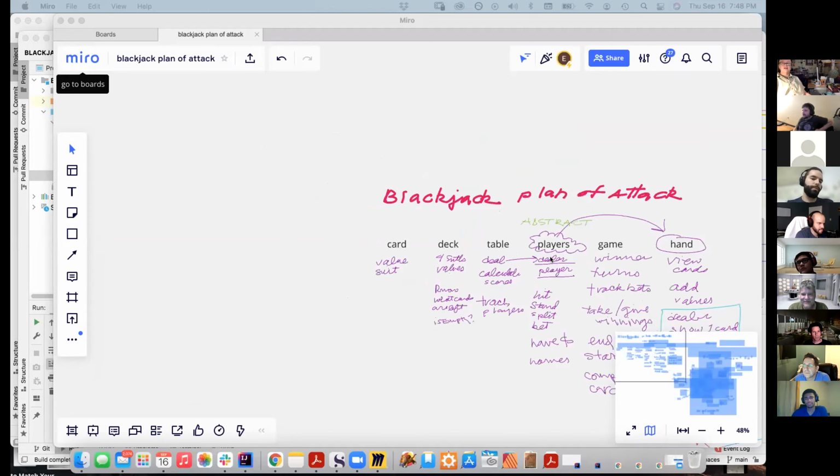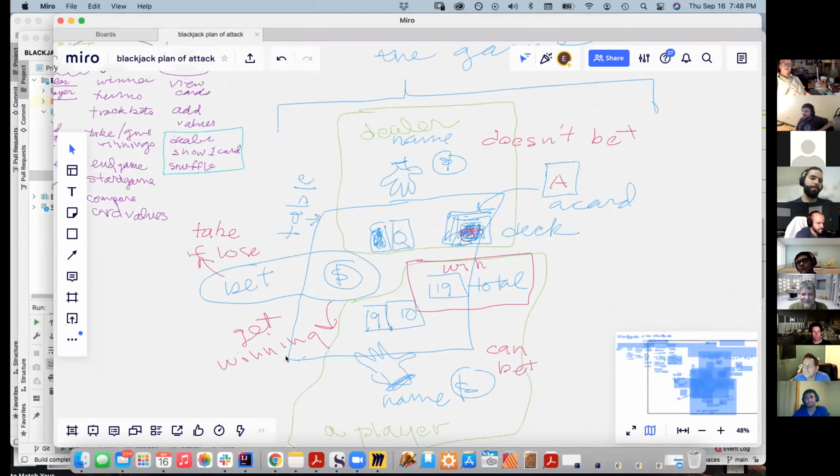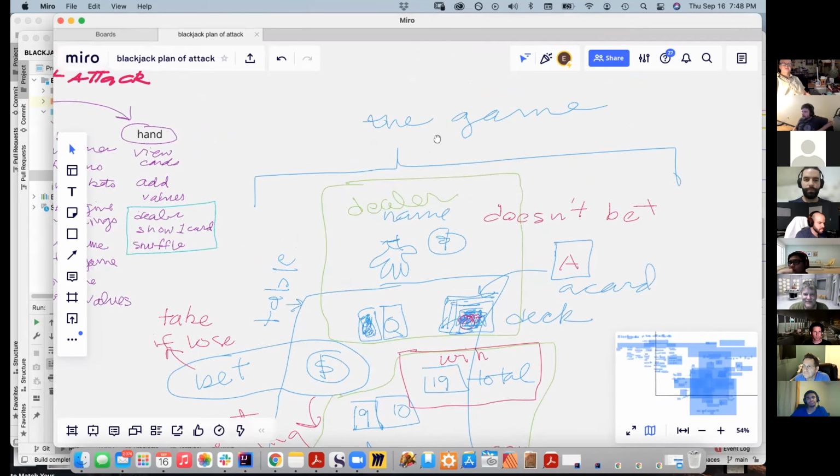So then I made a diagram. Let me see if I can move this thing around. Here's my table. I like it. I have a dealer and I have a player. They both have money. They have cards. They have a hand. They have a name. The dealer can bet. I mean, the player can bet. The dealer can't bet. This is my game. Like it's a game.